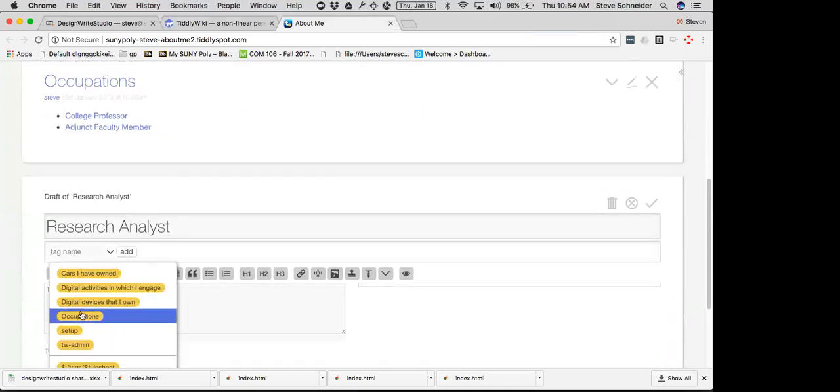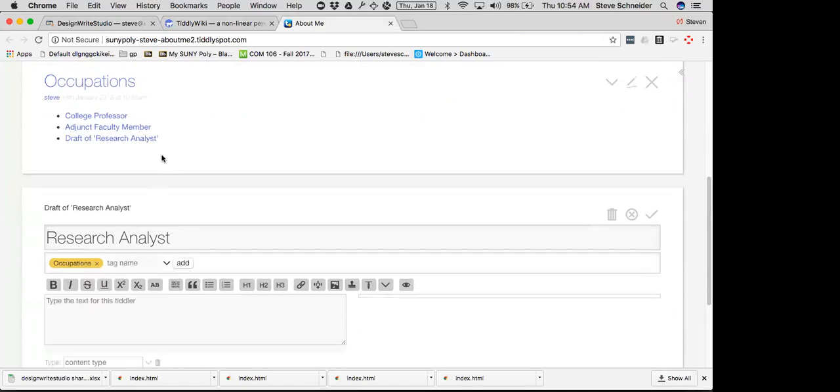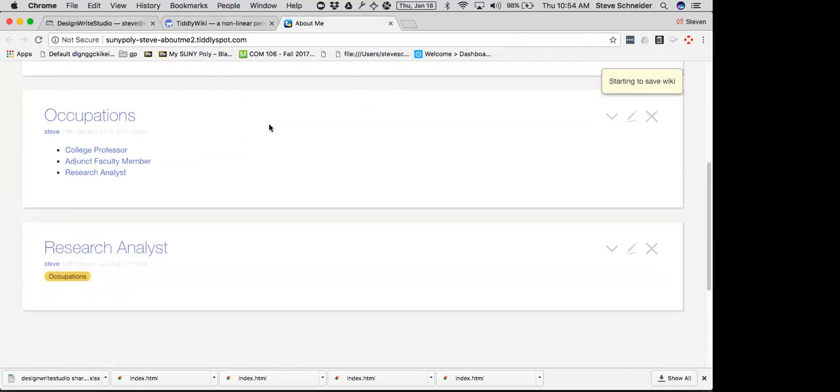Because I like to see it live, so I'm going to tag it with occupations, and it says that one of the other tiddlers that occupations is linked to is called draft of research analyst. Because while I'm editing the tiddler, at the moment that I'm editing, the tiddler is actually called draft of. So when I close the tiddler by saving it, its name will change back to research analyst, and the link in occupations will go back to research analyst. So now what we've done is we have a dynamic text, in that we can add things to lists as we create more tags. I don't have to go back and manually do it.